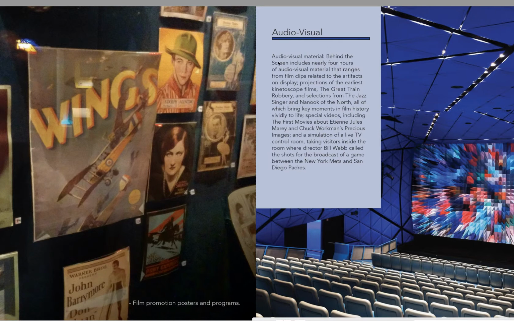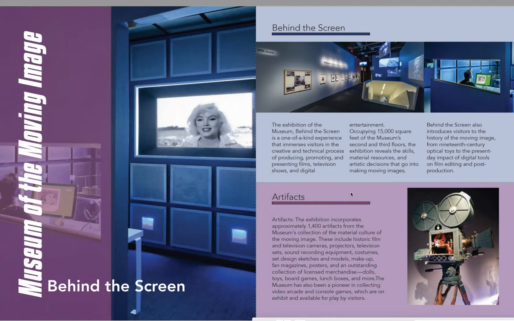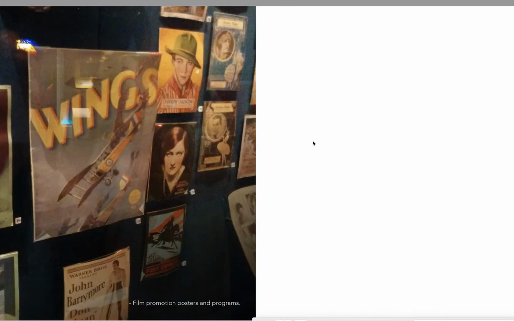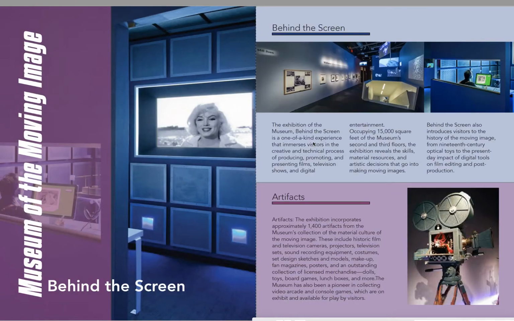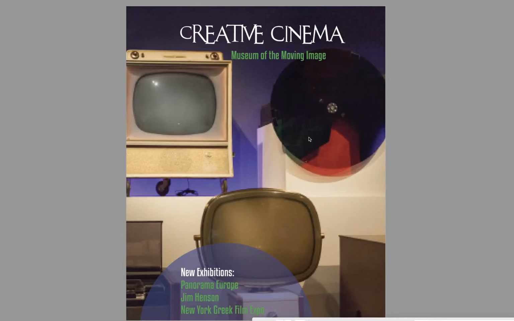Okay, so you should always highlight behind the screen, put it in italics. You might want to make that a little bit shorter. You want to make things as consistent as you possibly can. I think you're on a good track. I would use the Museum of the Moving Image, then Creative Cinema, then new exhibitions. You can use it this way, but make sure you use the actual logo.